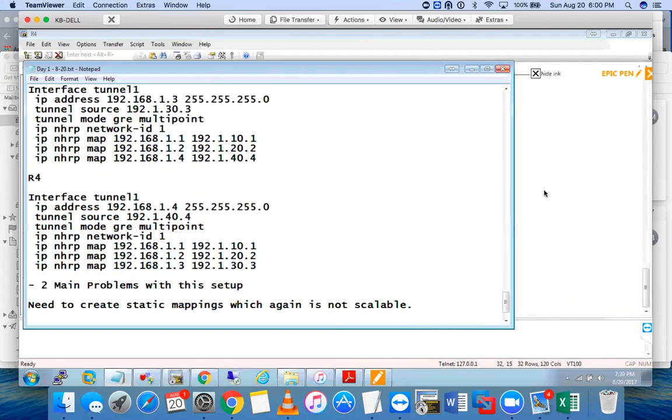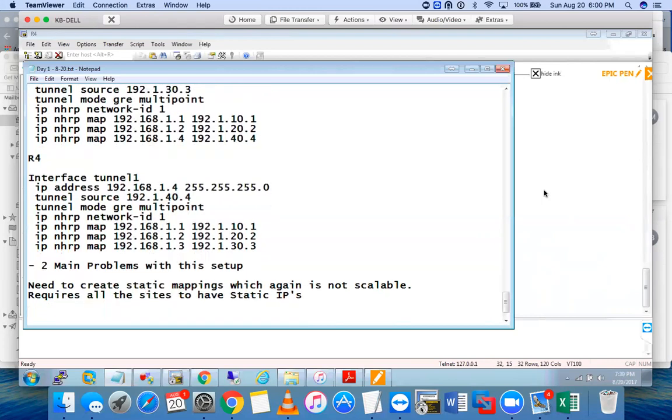A bigger problem requires all the sites to have static IPs. Everybody agree with that? You guys understand that? Everybody, yes, no? I want you guys to understand the problem that I'm going to solve over here.